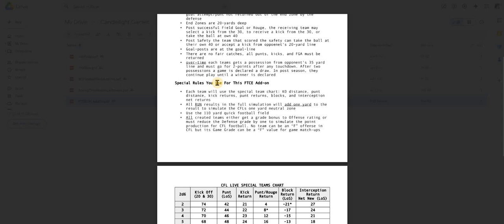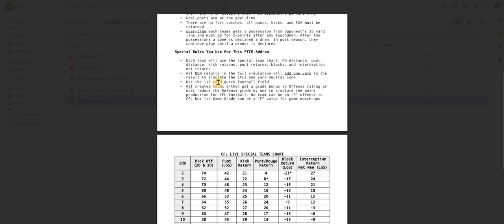But in postseason, they'll continue playing until the winner is declared. Special rules for use for Football Time Complete Edition.